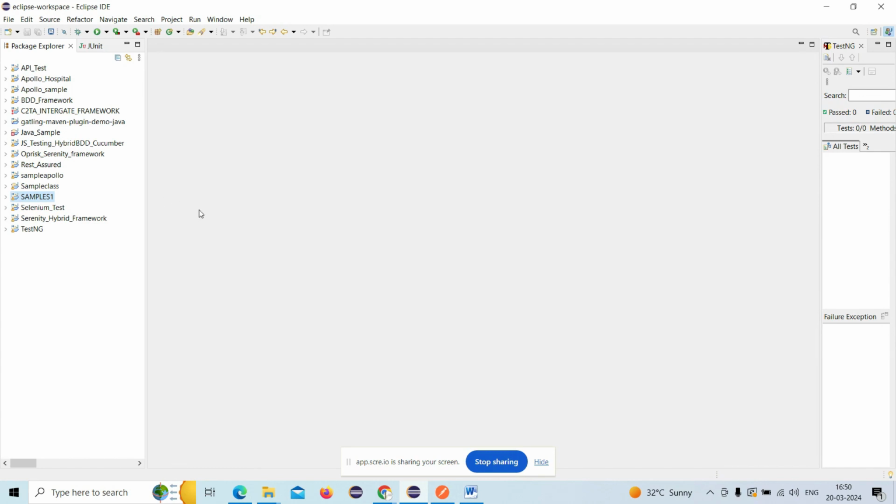REST Assured is a Java library that is used for testing RESTful web services. It provides a domain-specific language (DSL) for writing powerful and expressive tests for RESTful APIs. Nowadays, in the world of automation, where APIs need to be tested, we need to maintain a regression suite for testing all the APIs of our application. We need an automation suite so that we can check that all the APIs work fine with different methods, so we need to set up a framework. For that we use the REST Assured library.